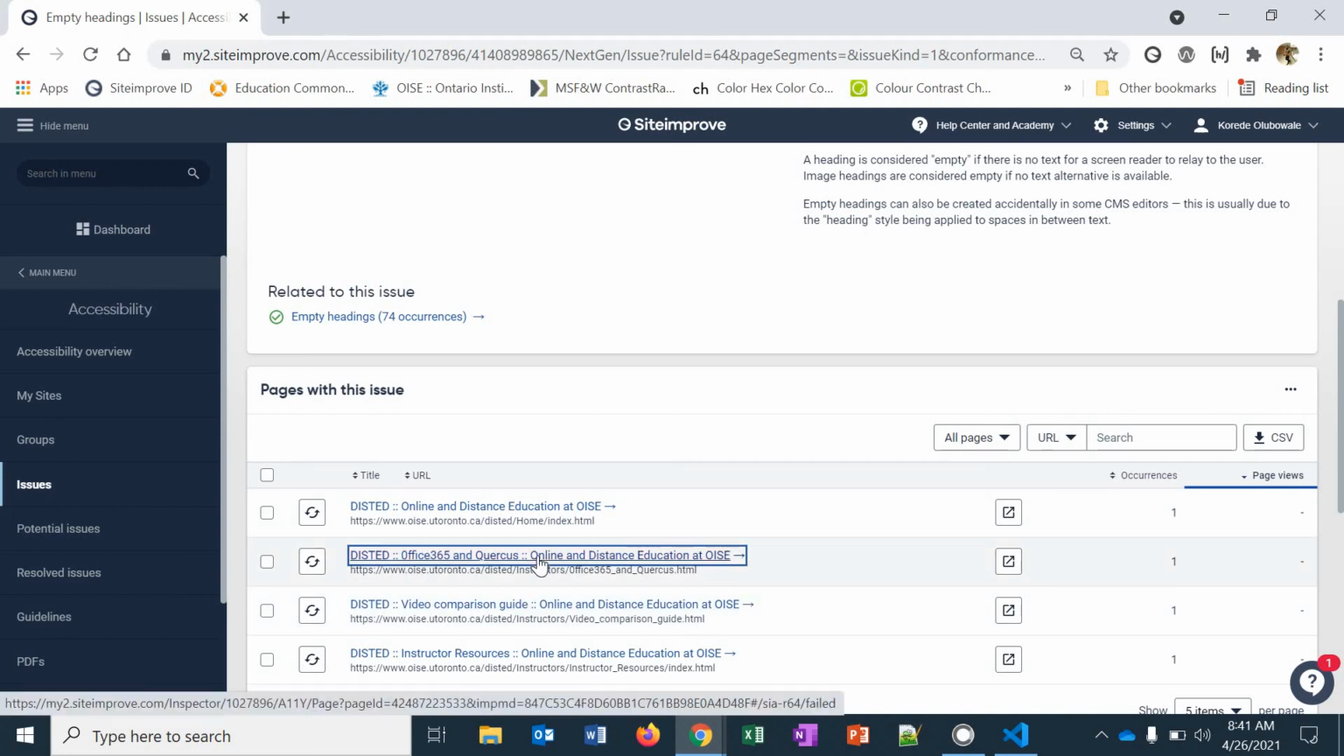So your responsibility is just to get the reports from Site Improve, go to your site editor, then make necessary corrections.